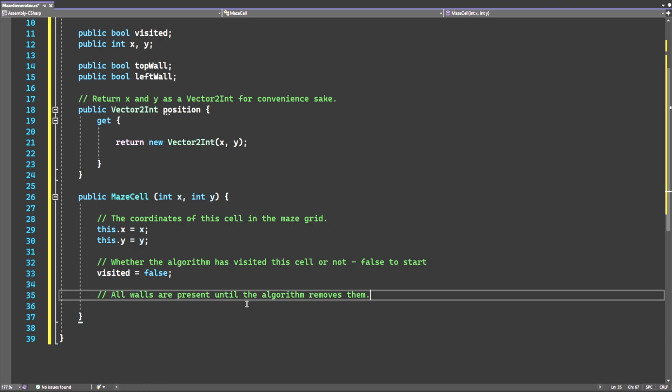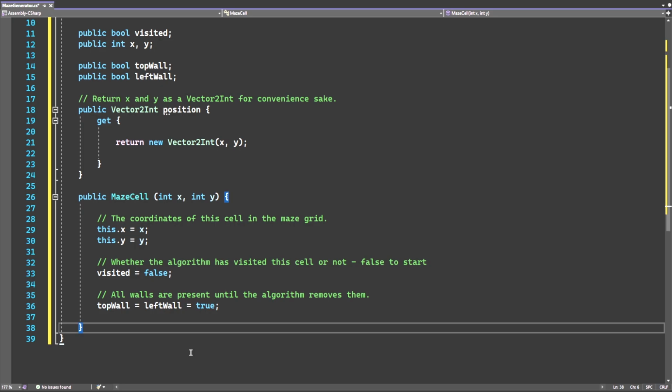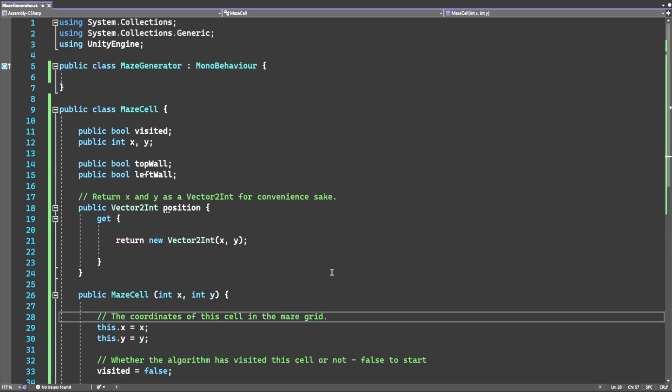And then by default, we're going to set top wall and left wall to true. So all the walls are going to be active until we decide otherwise. So basically, before we send our little algorithm off into the maze, this is just going to be lots of cubicles with no way in or out. So that's our maze cell function.